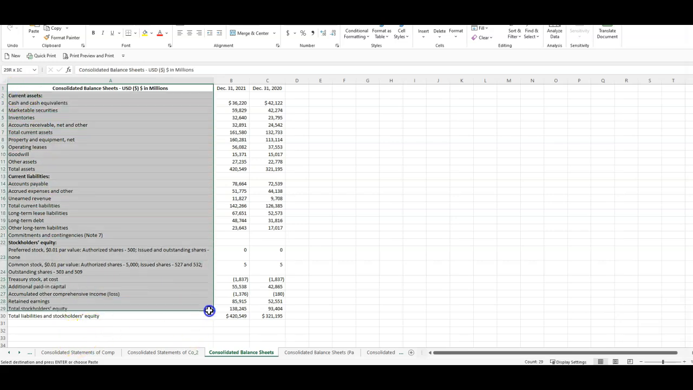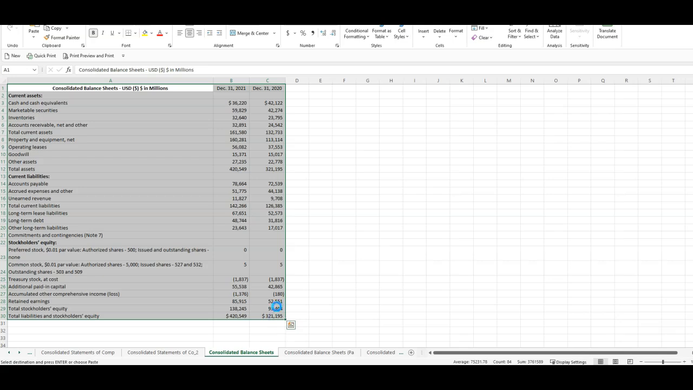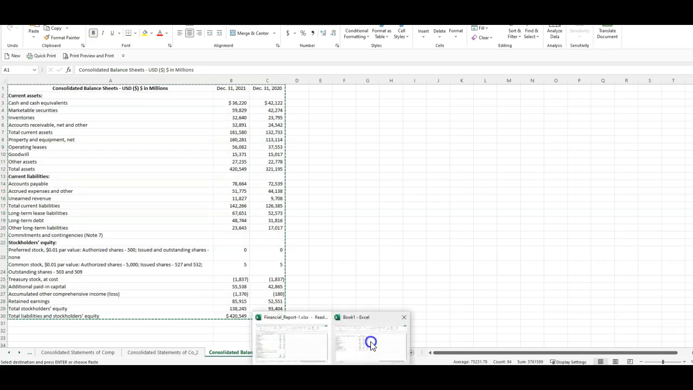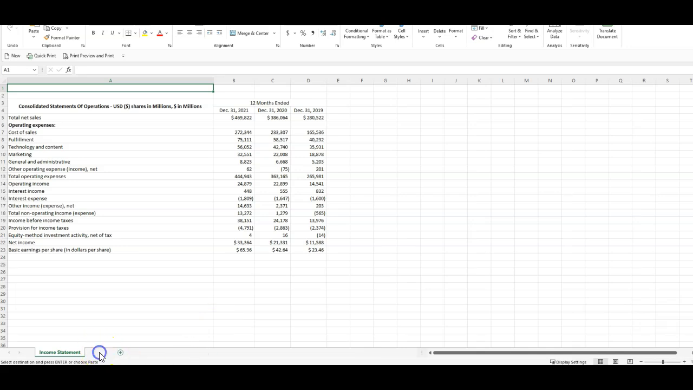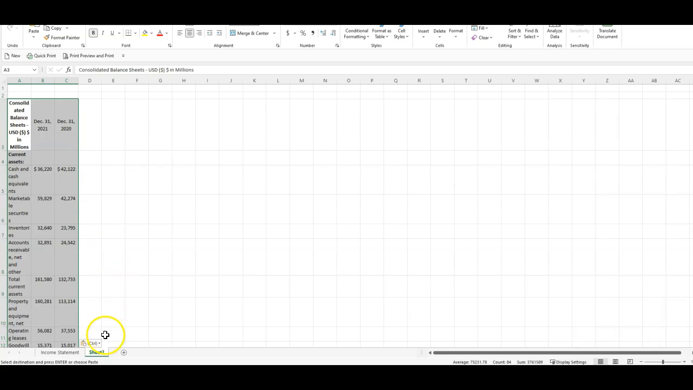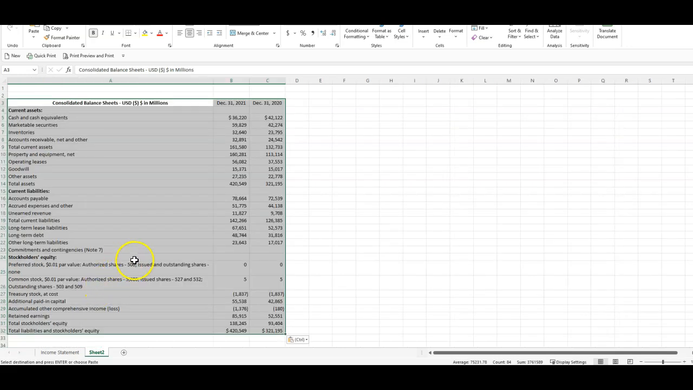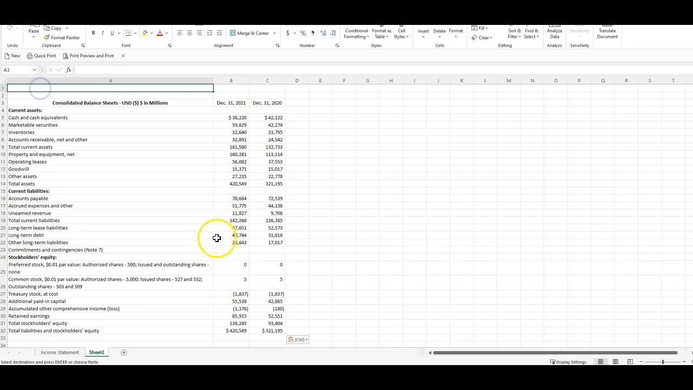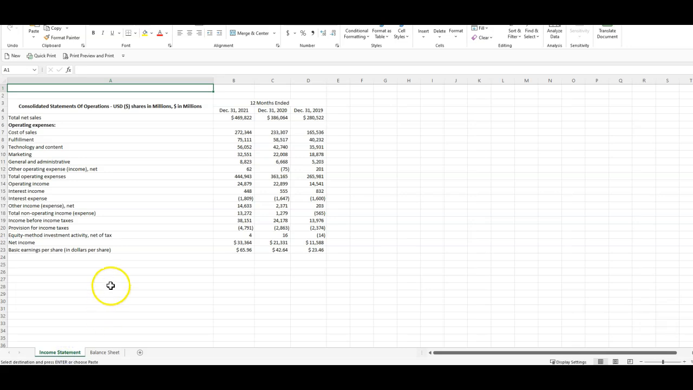So let's highlight this, Control C, go back to our new workbook, go to another sheet, and I'm going to go down a couple of rows again, and then paste. Again, this box here, right here, click, and it looks a lot better. Okay, so that's how you copy those statements into another Excel file from the downloaded 10K Excel file. Let's go ahead and rename this sheet. Okay, and that's how you do it.